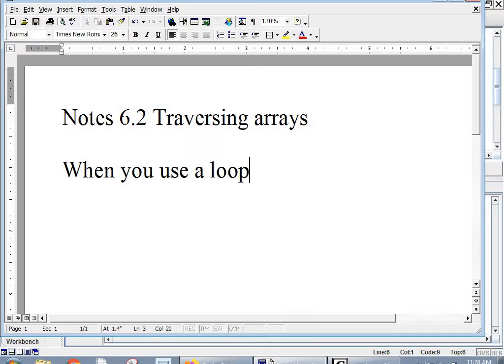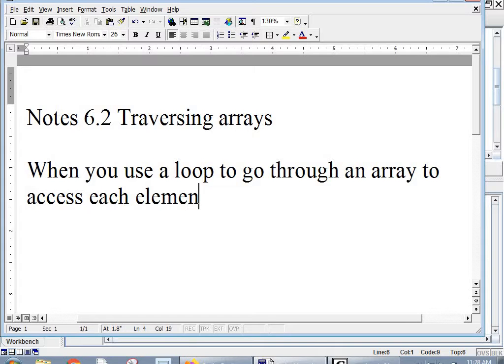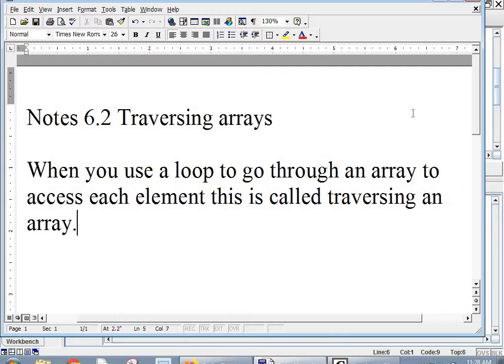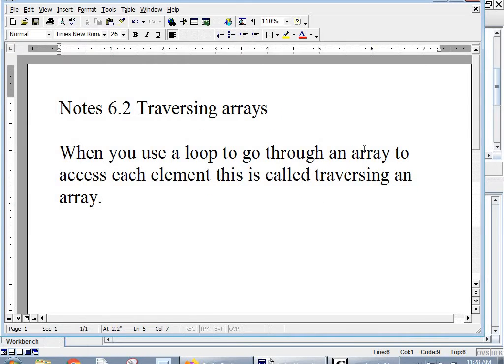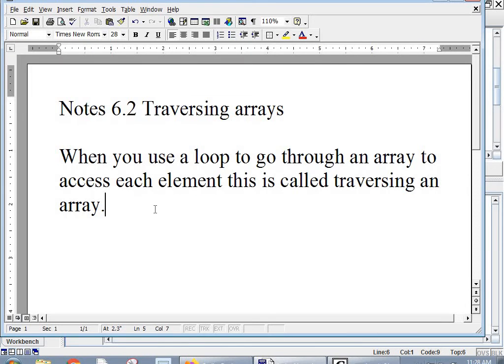When you use a loop to go through an array to access each element, this is called traversing an array. Traversing, you know, if you're traversing a slope, you're crossing the slope. So in a way, you're going through the whole slope, across a snowy bank. Or traversing an array, you're going through the whole array, looking at every item. We usually do it with for loops, but you could do a while loop, any kind of loop.